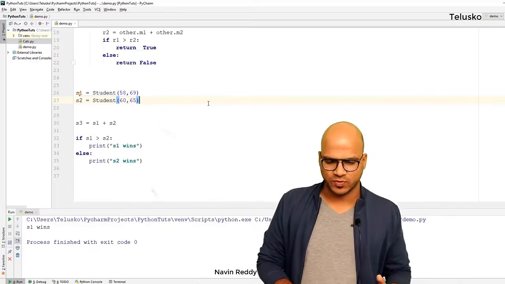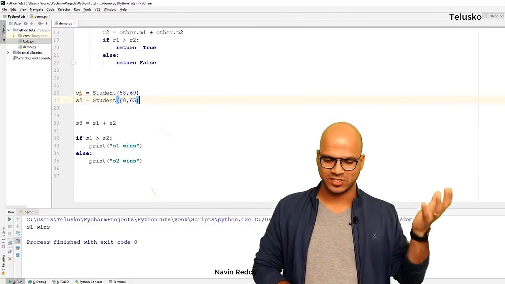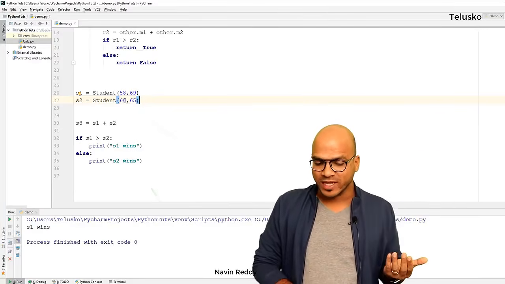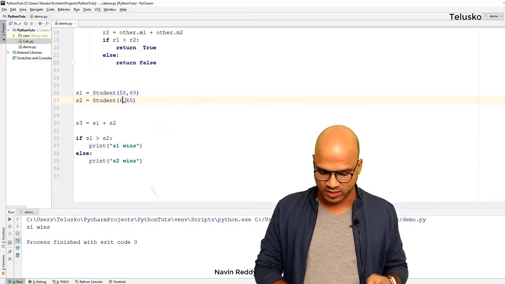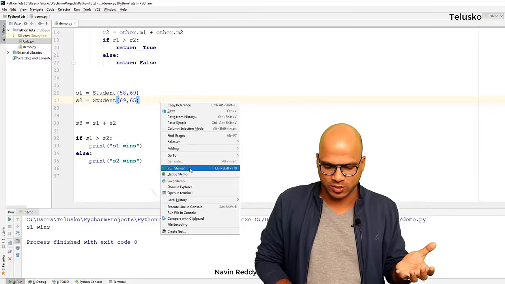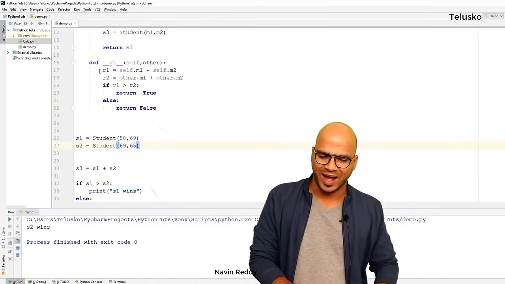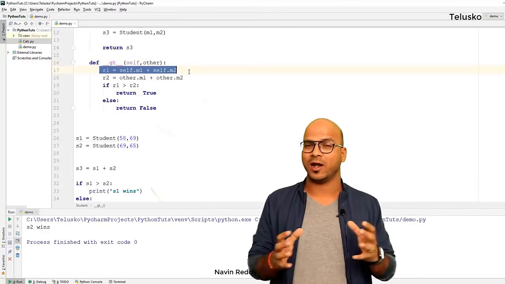You can see S1 wins, right? Because S1 values are higher. So 58 plus 69 is higher than 60 plus 65. But what if I change the value for S2? Let's say this is 69. And you can see, of course, now S2 is bigger. So let's run this code. And you can see it says S2 wins. So that's right. So what we are doing is we are adding those values and then we are comparing it.